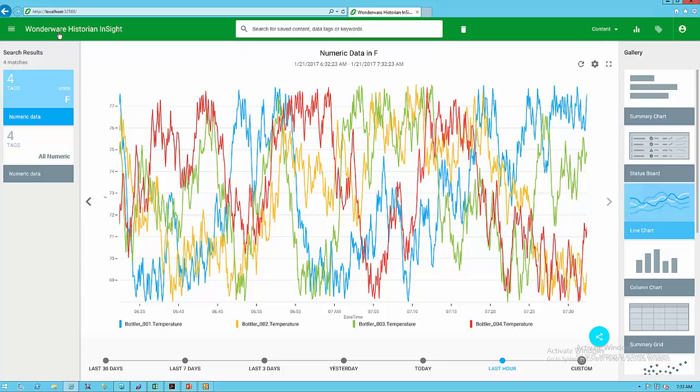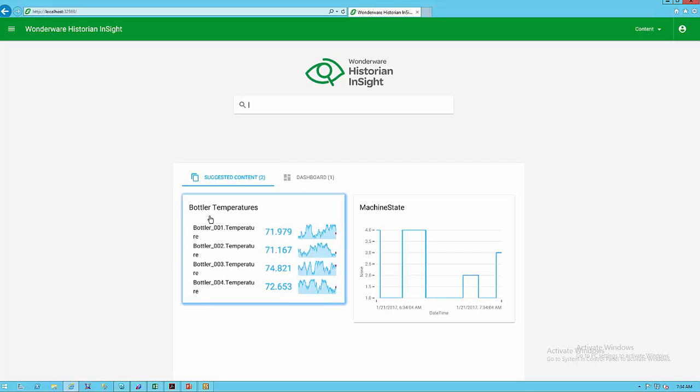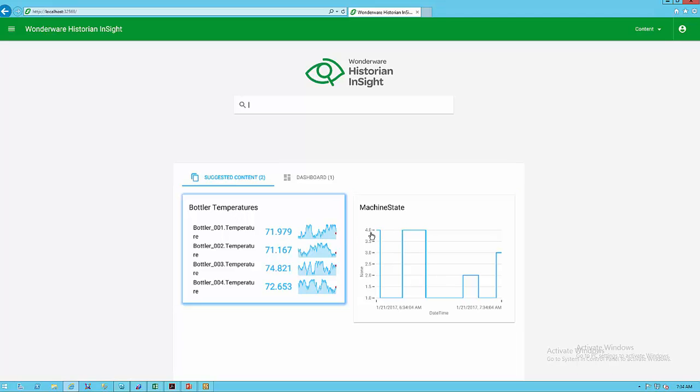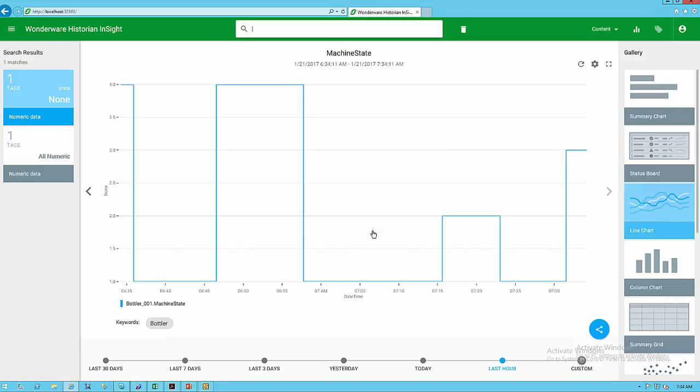If I go back to the home page, we'll see that I've already done this a couple of times. That was the content we saw show up here on the home page. So under suggested content, I had already created some content called bottler temperatures, another one called machine state. So you can just click on those and go right to whatever it is you wanted to look at.